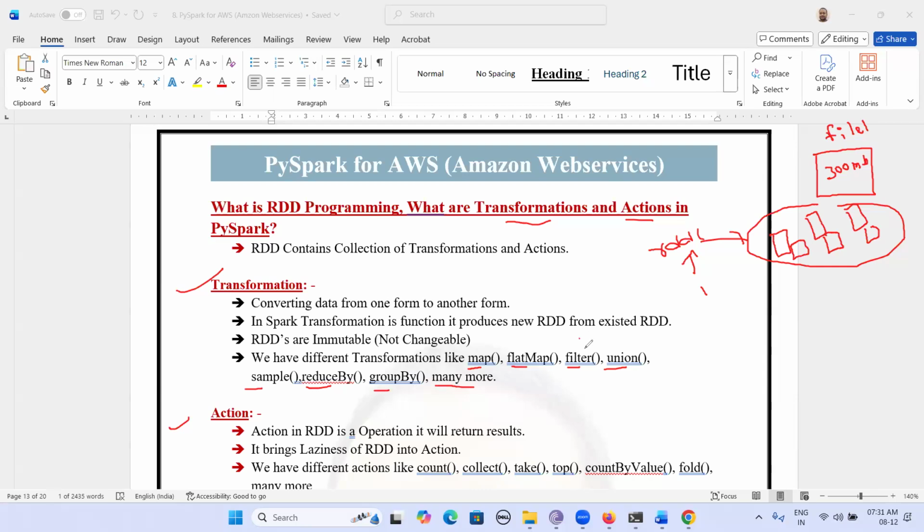Let's say we applied the filter transformation: RDD1.filter. Let's say this is the EMP file. Then I created a filter with RDD1.filter, filtering based on, say, department number. I want only department number 10.